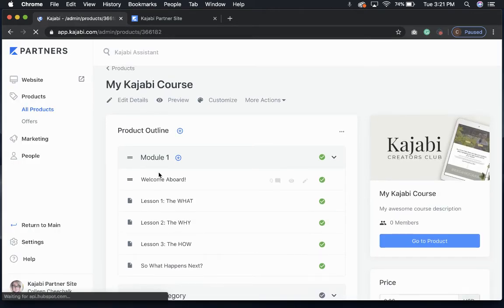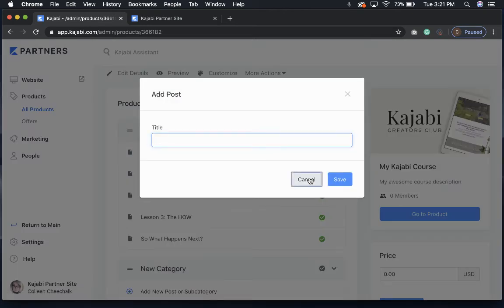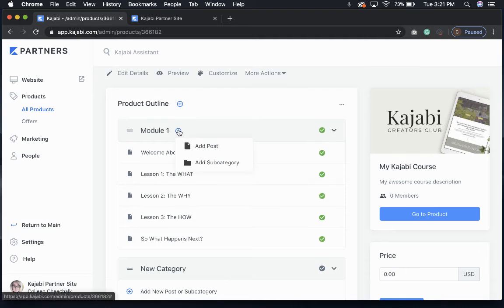And under Module 1, when you click this, it'll say Add Post or Add a Subcategory. Posts in Kajabi are your actual, what would be considered lessons. So if you want to add a lesson in here, you would just click Add Post and the screen will pop up and you can add a title and add your lesson. If you want to add a subcategory, that's if you want to divide up. You can add a subcategory, which is like a little mini folder, and then any lessons that are relative to that will go underneath it.